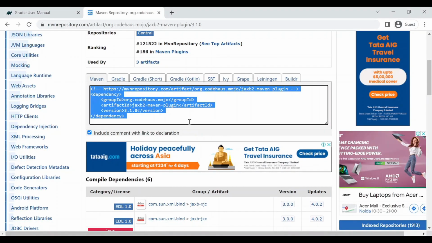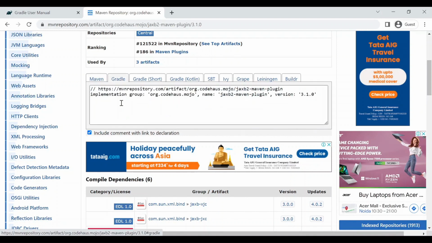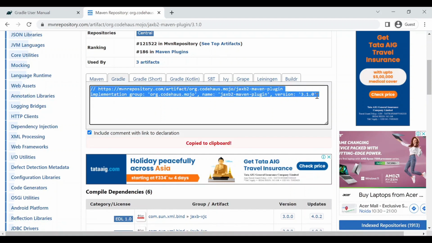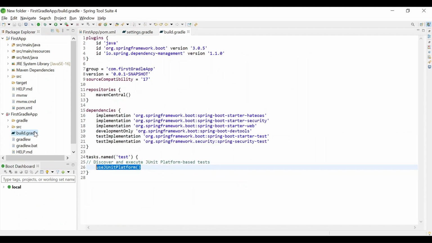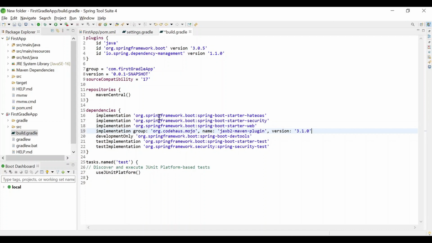And if we want to do it for Gradle, after the Maven tab there is a tab called Gradle, so we can click on that, and here we get the details for the JXP2 plugin. We can copy this and paste it in our build.gradle file. Once we paste that, we save the build.gradle file, and once we build our project, this dependency will get added to our project. So this is how we can use build.gradle.